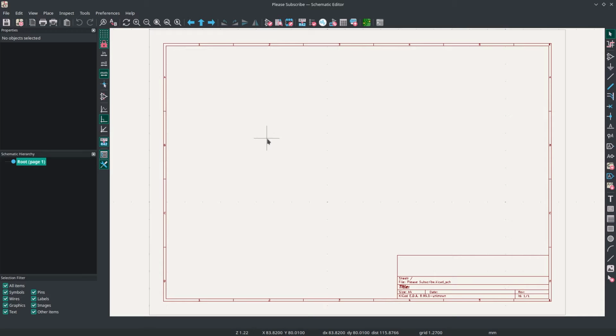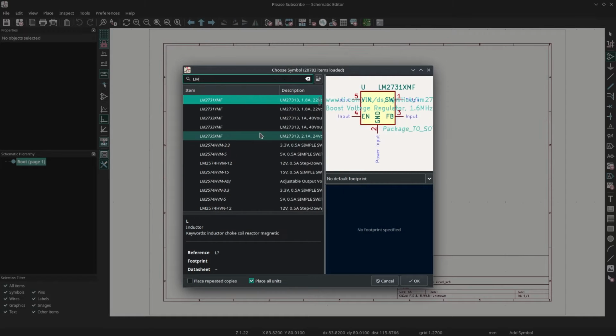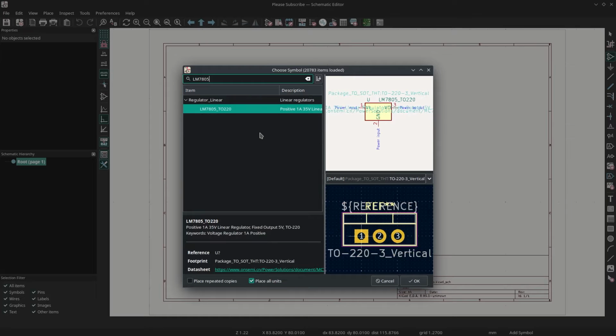Now start by adding your components. Press A to open the component section and search for your part. In this case, search for the LM7805 voltage regulator.